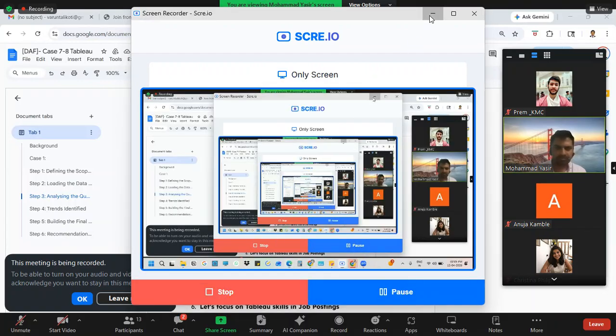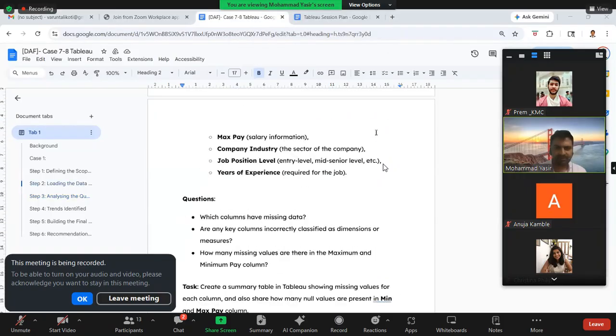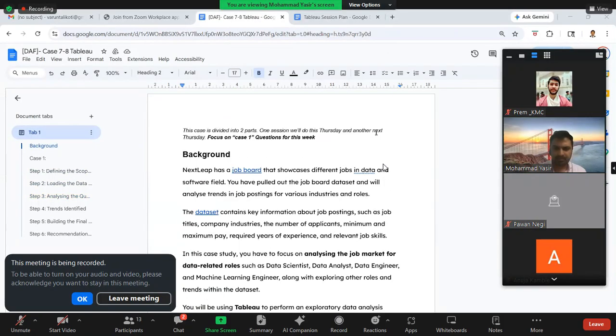Till others join in. Can you see my screen? Can someone just quickly confirm? Yeah, we can. Okay.